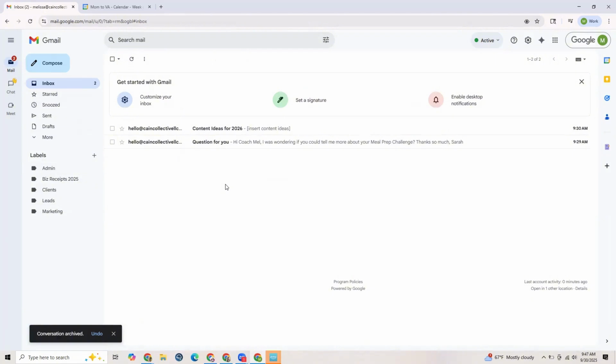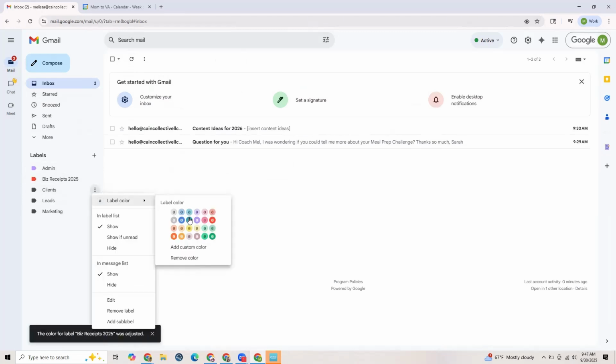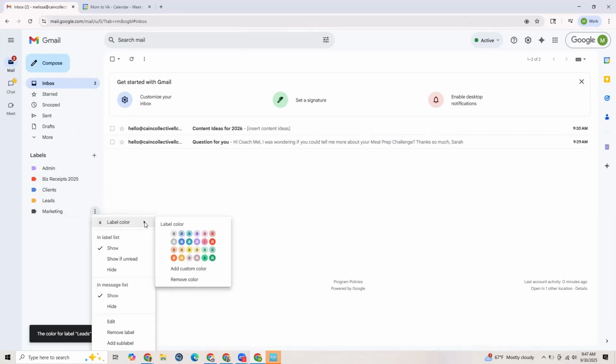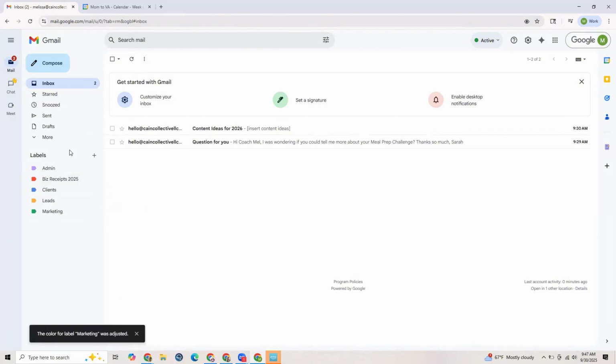Perfect. Okay, so that's one way in which you can organize your emails, and you can even add colors too. Because again, we love to color code here. Just super fun. Okay, so there's one way. So then you never lose that. They're there. They're someplace.